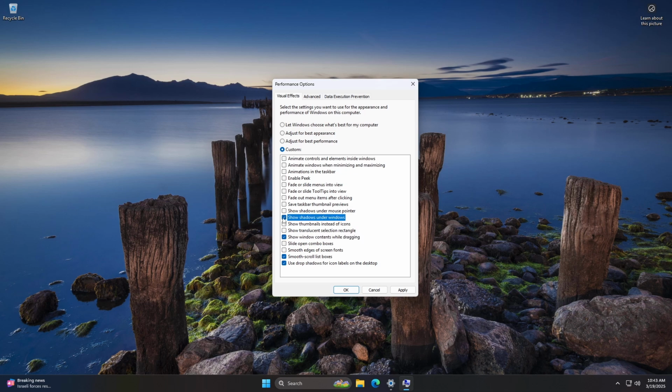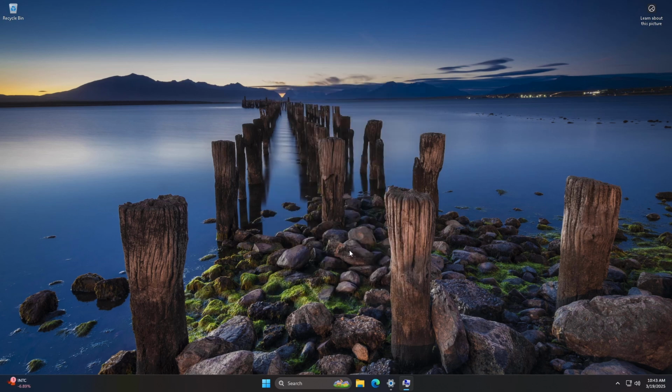Customize visual effects. If choosing Custom, you can enable or disable specific effects like animate windows when minimizing and maximizing, show shadows under windows, smooth edges of screen fonts. Experiment with these settings to find the right balance for your needs. Once you've made your selection, click Apply and then OK.